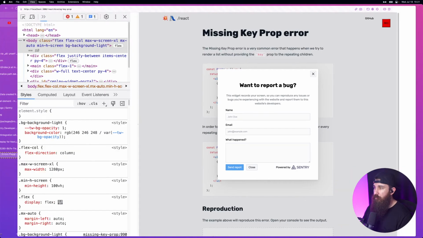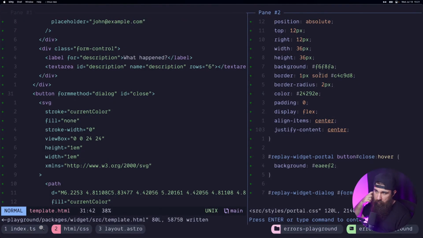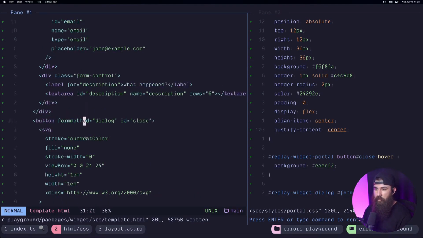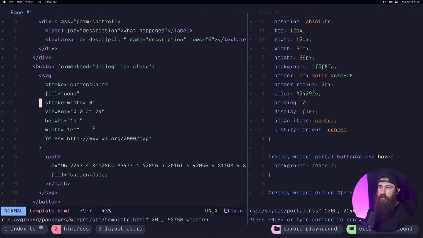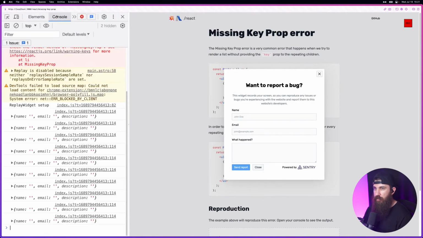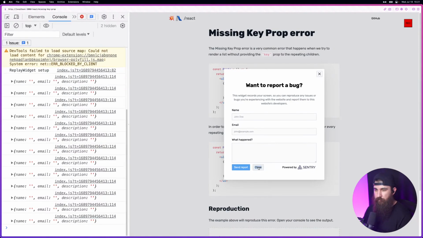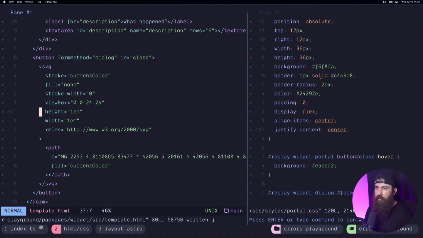Okay, so here's our close button. It doesn't work. Of course it doesn't. Where is it? Form method item. Okay, close. It's inside of the form, so it should close it, right? This doesn't work as well. Why is it no way?